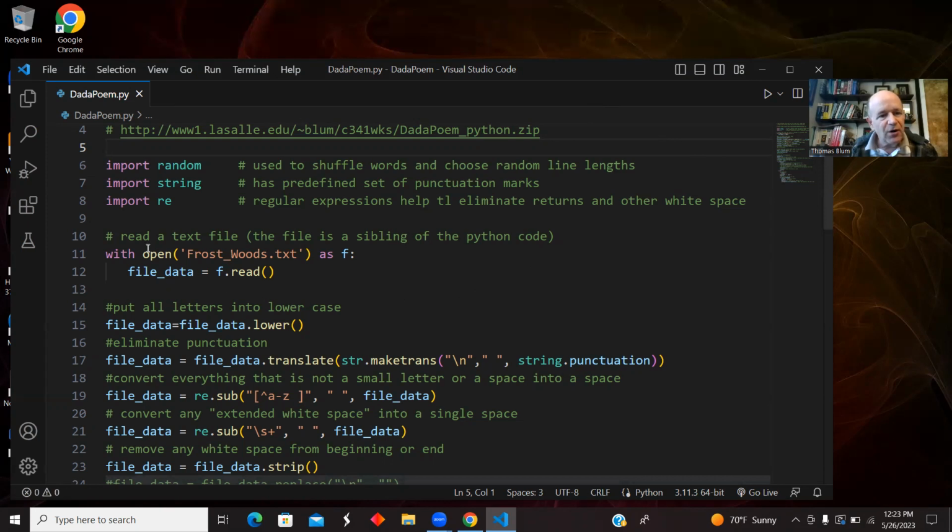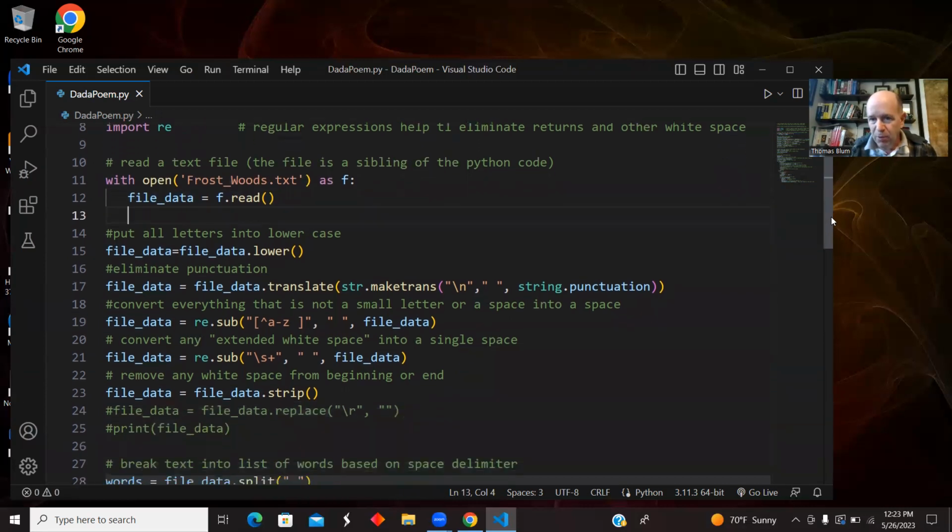Okay, so here we go. Read in a file, and I'm just reading it all at once. So open it up, call it F, and then read F and put all that I've read into this variable, file_data. And we've seen what the poem looks like: multiple lines, punctuation marks, spaces and capital letters and what have you.